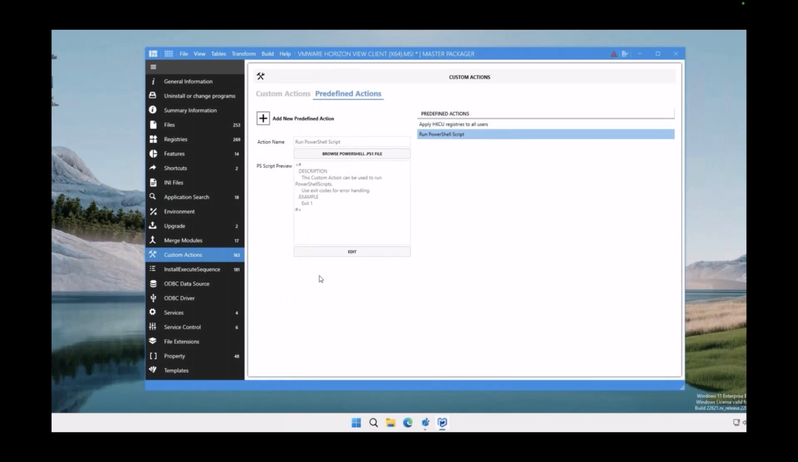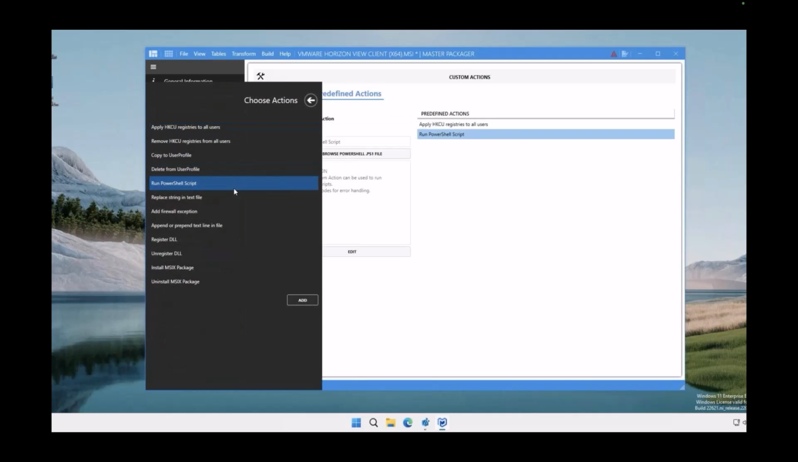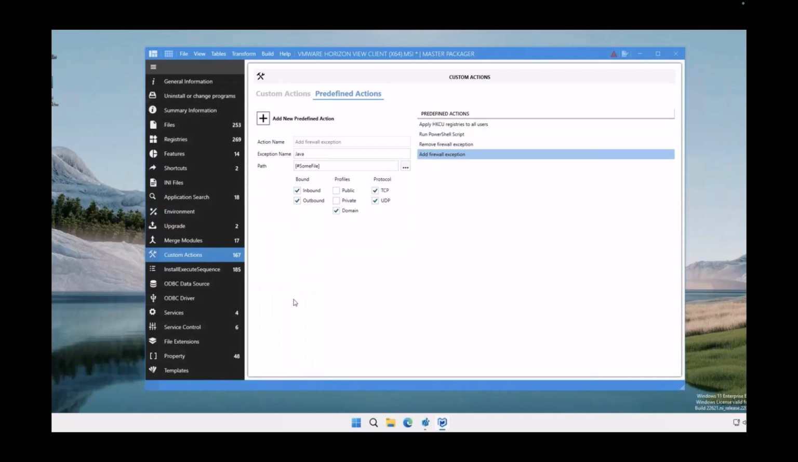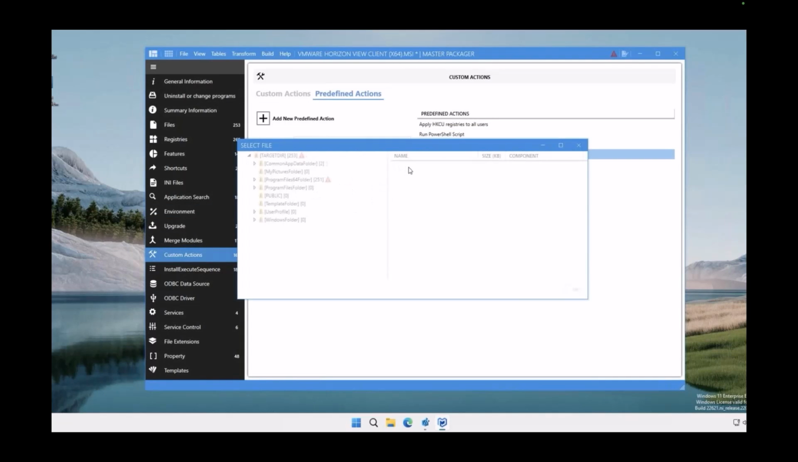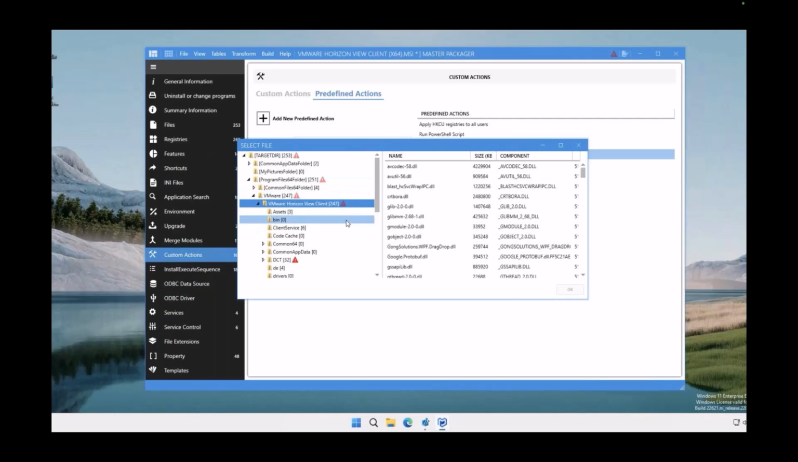If you want to run a PowerShell script, again, select the PowerShell running predefined custom action and apply the PowerShell script. Want to add a firewall exception? Again, a predefined action is waiting for you. Add the name and choose the file path of that exe.